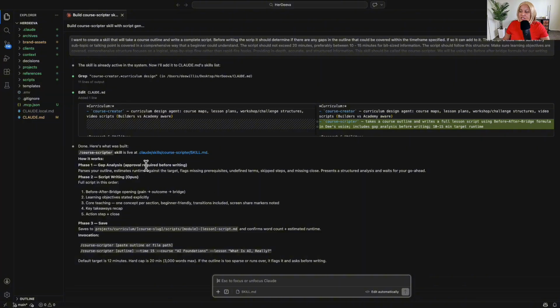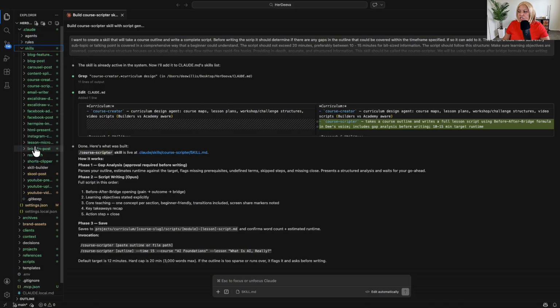Claude has actually finished up this skill already. Here it says done. Here's what we built. We built the course scripter, and it lives within our .claude folder under the skills in course scripter. And of course, the skill is there. So if we were to go up into our .claude and go into our skills, we should see the new course scripter right here. So we have it in there.